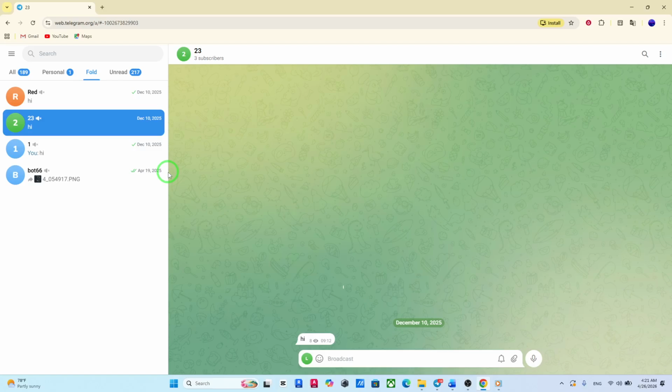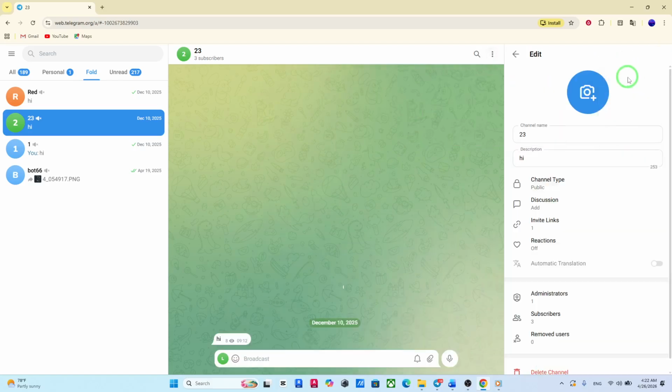Next, open the channel where you want to update the description. Just click on the channel's name from your chat list. Once it's open, you'll see the messages and content shared inside your channel, along with the name and current description at the top.